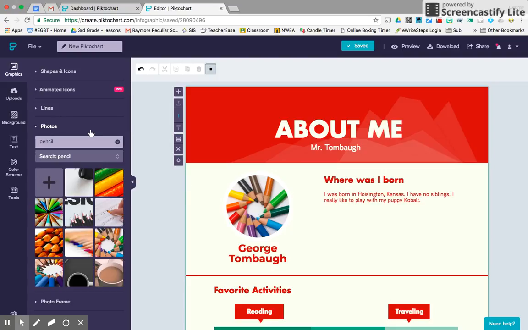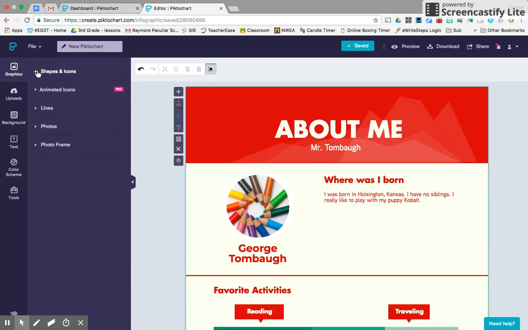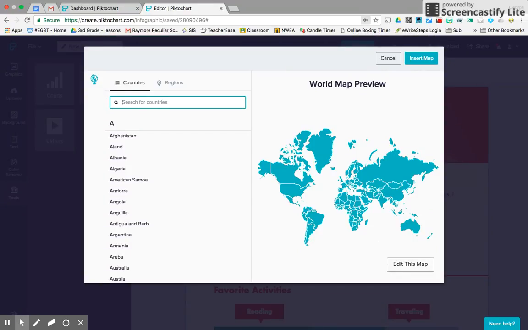Now what I'm going to do is I'm going to come to graphics. I'm going to click on shapes and icons. Actually, that's not what I wanted to do. I'm going to come to tools, and I'm going to click on maps. Now, maps brings up an entire world map.